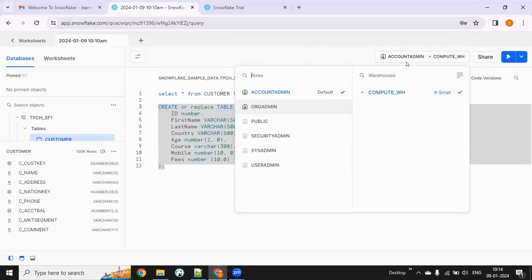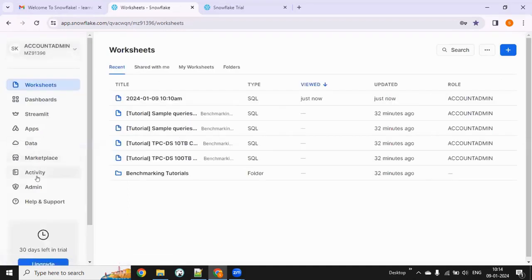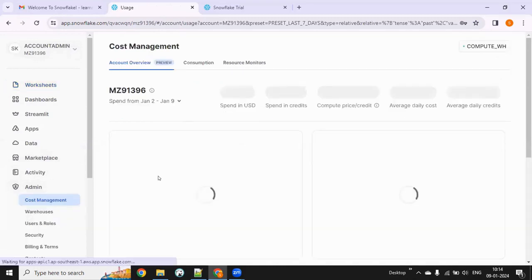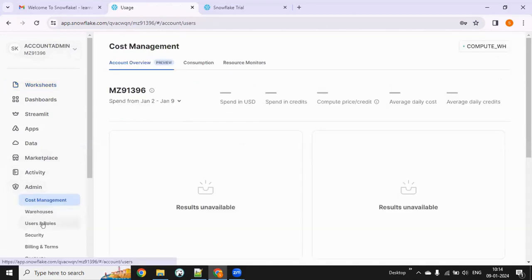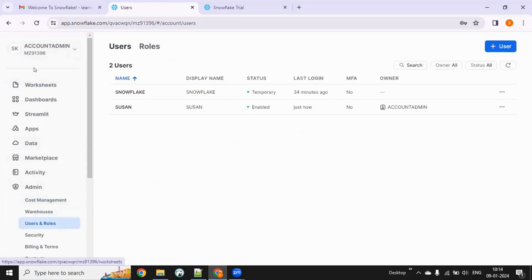So how to give those permissions? Let's see a small diagram where you will understand that account admin is the owner of all the roles. Just go to users and roles here. I'll discuss each item later. For now, I'm not discussing it because we will have a separate session on the web UI walkthrough.